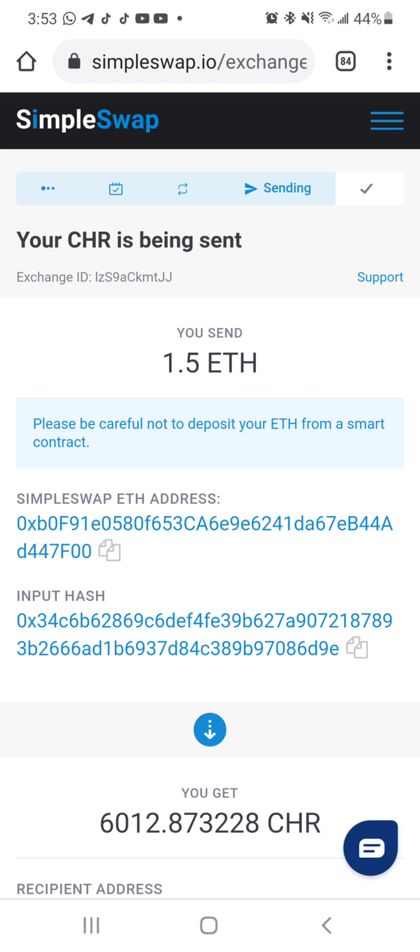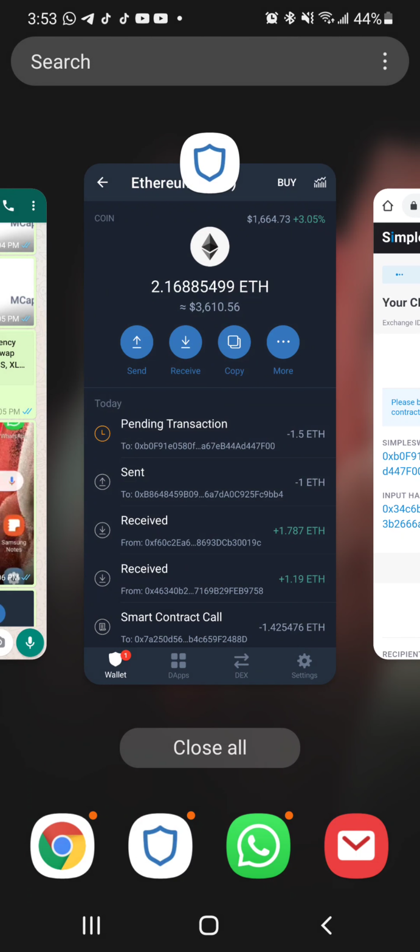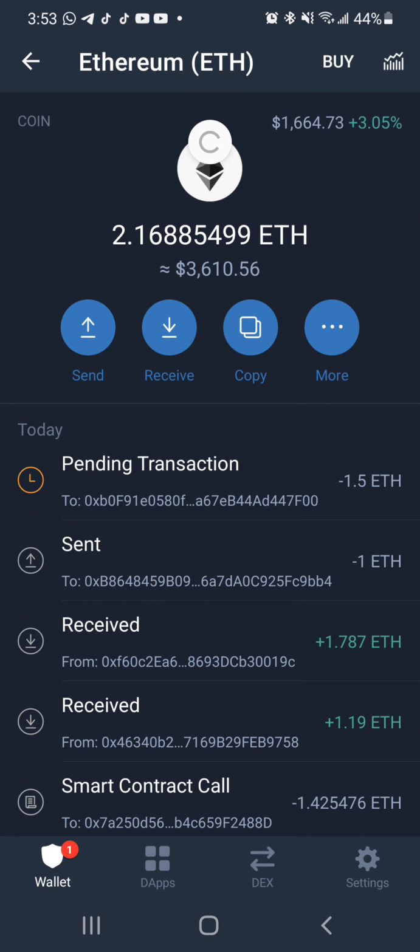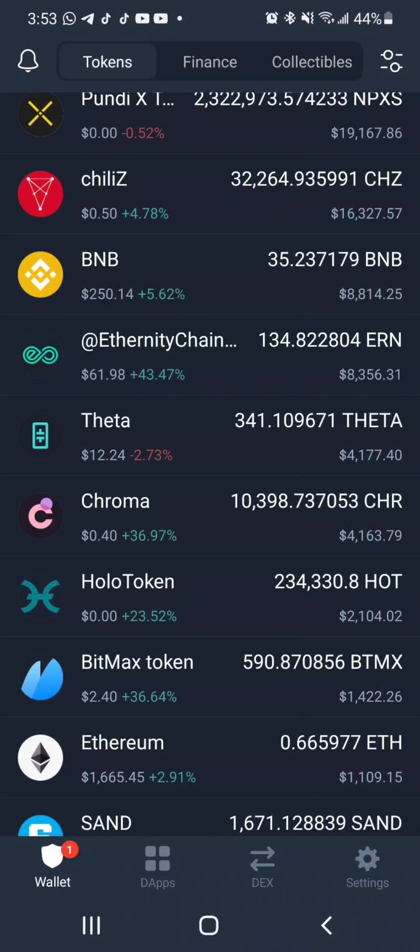Okay, so now you see that it's at the sending. Look towards the top, it's at the sending. Once it's at the sending, it should be arriving at the Trust wallet. So let's see that. So let's click our Trust wallet and let's go back.